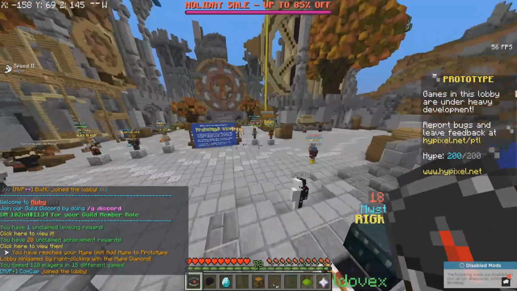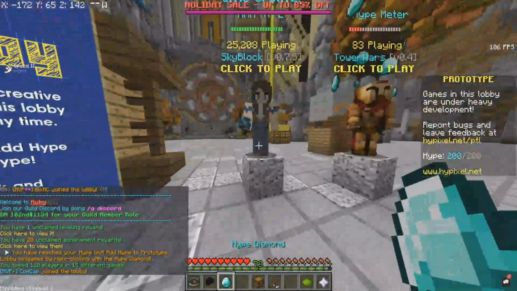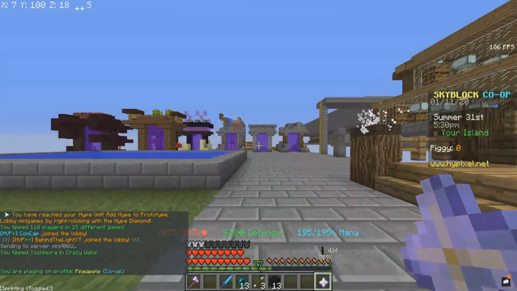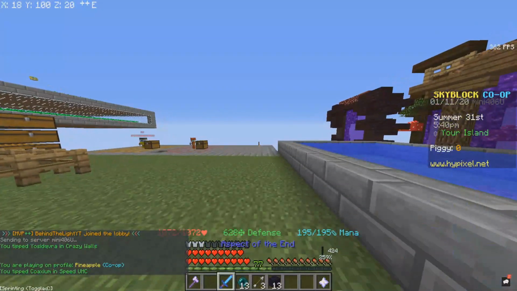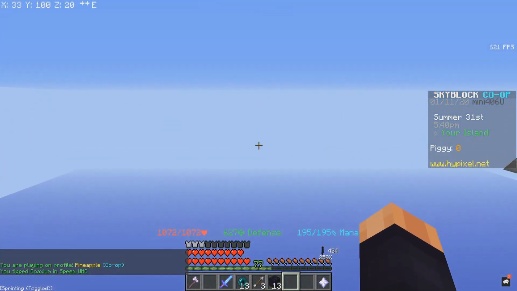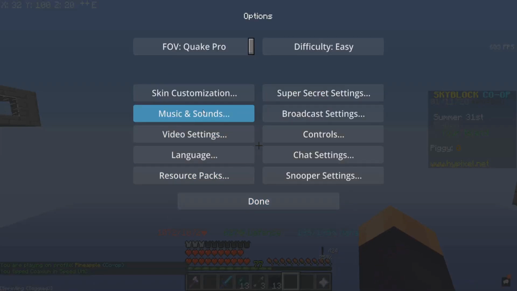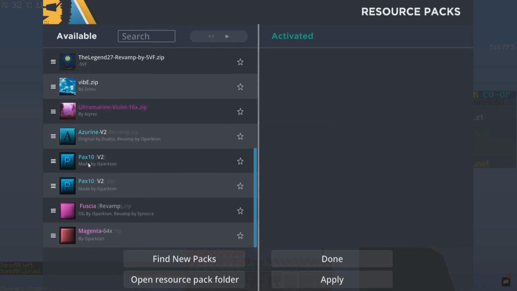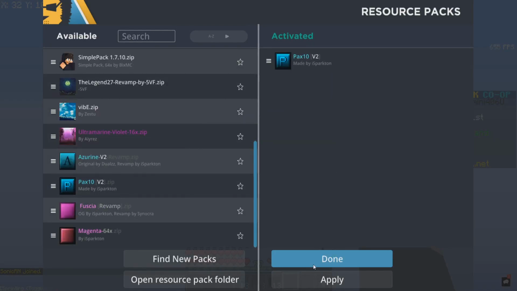So I'm using the default texture pack. So what you want to do is go on here. And you can see I have a pretty good island. And for the thumbnail I was doing, I turned up my FOV. So we go maybe 68. And actually, let's change our resource pack to exactly what we were using. It was PAX 10. I use PAX 10 all the time, in every single one of my videos as well.